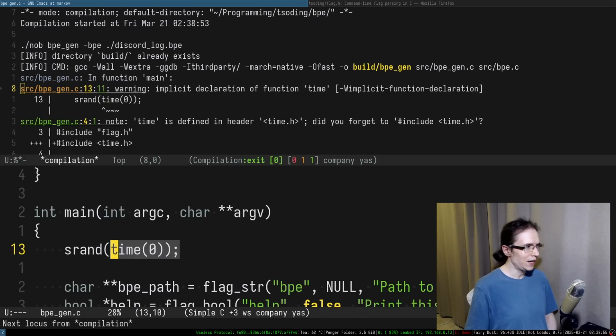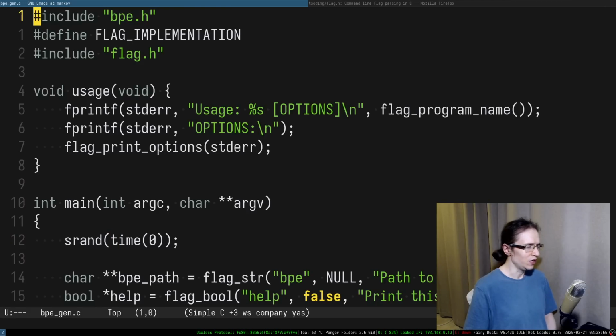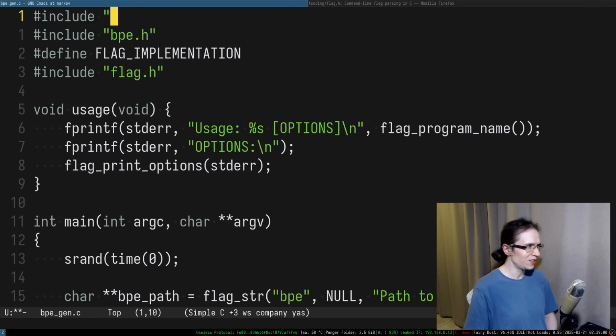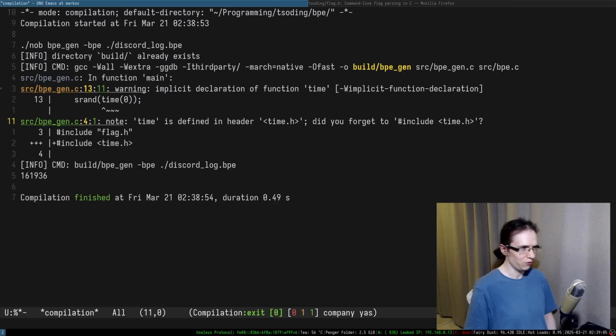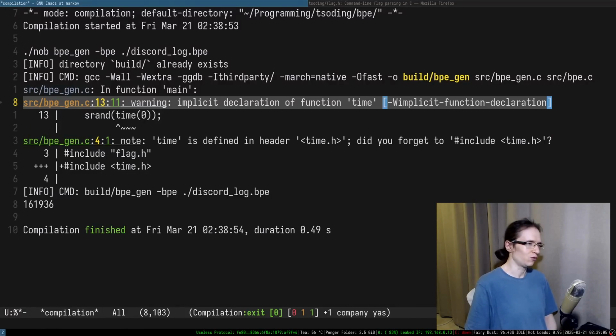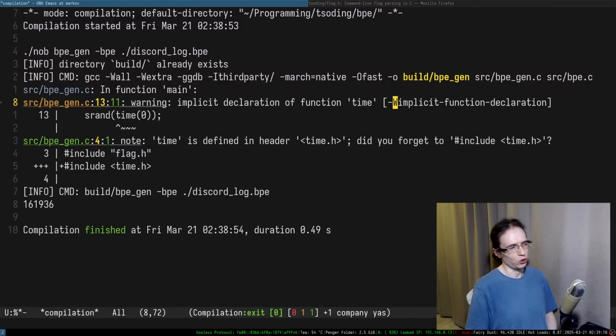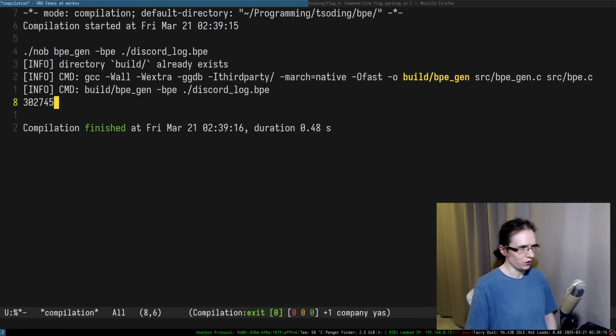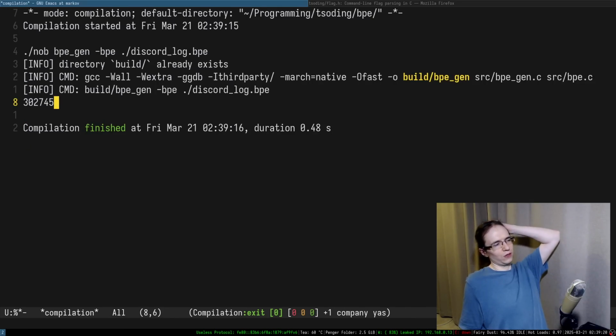It complains that we don't have time included, even though it managed to find it. It's just a warning. C allows you to use functions that are not declared, but if the linker finds them, it will actually use them. But it's not a good practice, right? Implicit function declaration is a deprecated thing in the latest version of C, but who cares? As you can see now, it's a different token every time, but it's not really that interesting to look at the number of the token.